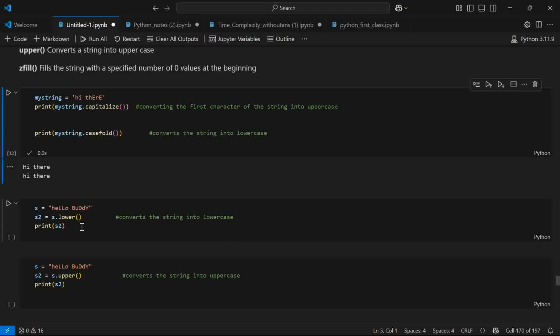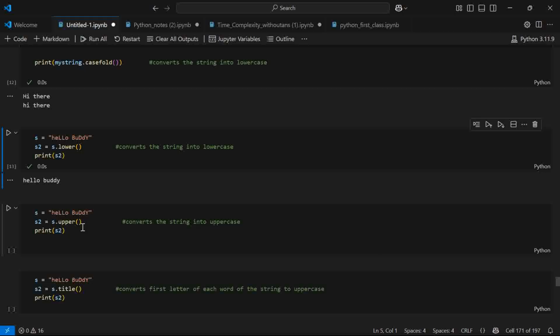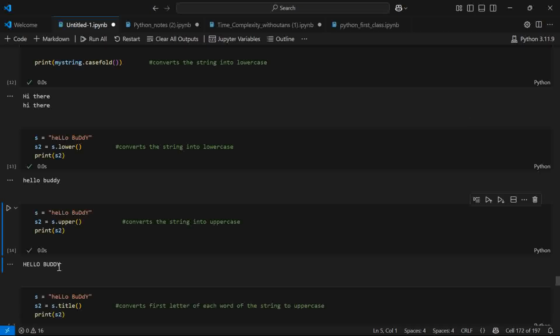Now next let's see lower. Lower converts the string into lowercase. So simply we take the variable, and in another variable I'm keeping s.lower, and when I print s2 it will give me all small letters. Now again upper, it will convert all the string into uppercase. Same thing, I'm taking a variable s keeping "hello buddy", and then s2 as another variable, in which I'm keeping s.upper, so it gets saved into s2, and when you print s2 it will give you all the letters in uppercase.